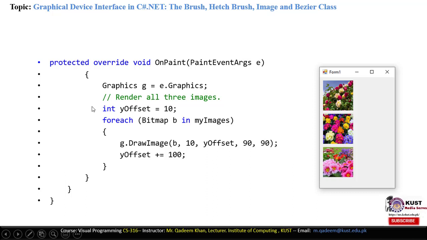Void means it is not returning anything. You can see there is no return statement in this program. OnPrint is the name of the function. PaintEventArgs e means that this is the event function, and it prints the data. And the data is in fact here, that is the g.DrawImage here.